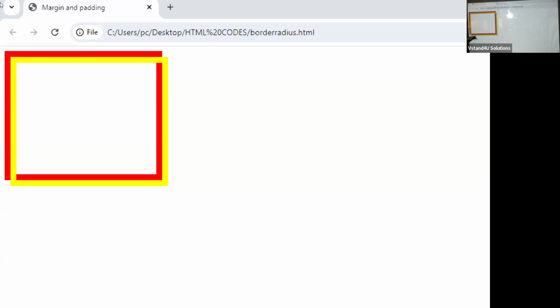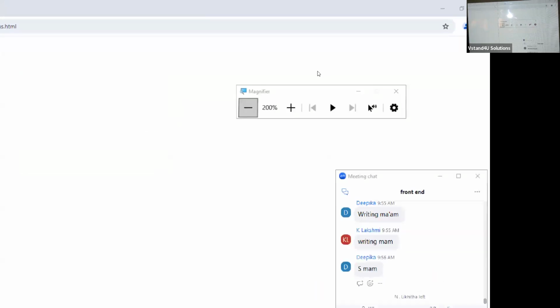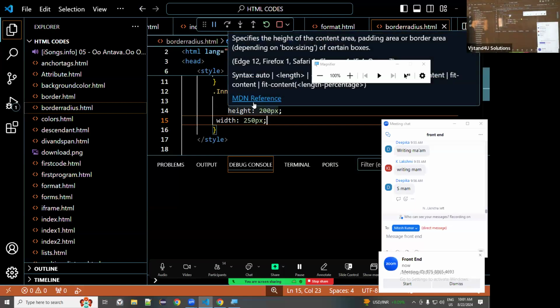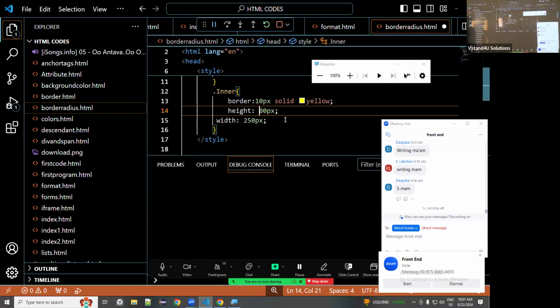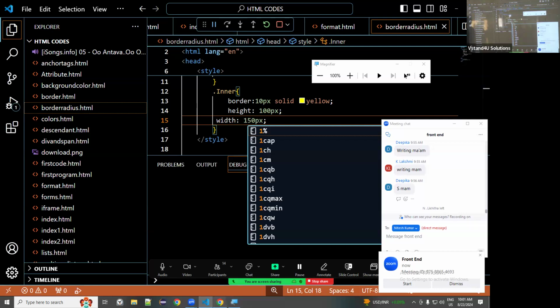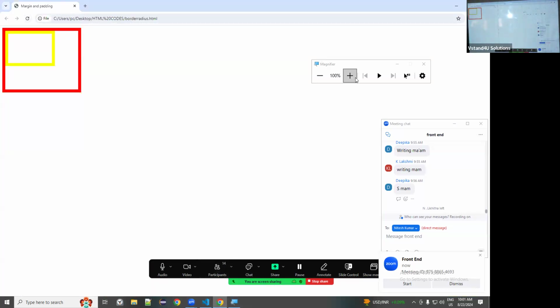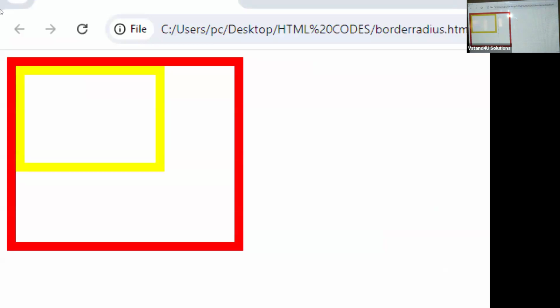But inner border means it should be smaller than the outer border. So now I'll go and just change the pixel. Here I've given, let me give it 100. Here also I'll give 100. Now I'll go refresh it. Now if you observe, I have got two borders. Yes or no? Online students. This is my outer border and this is the inner border. Clear till here?